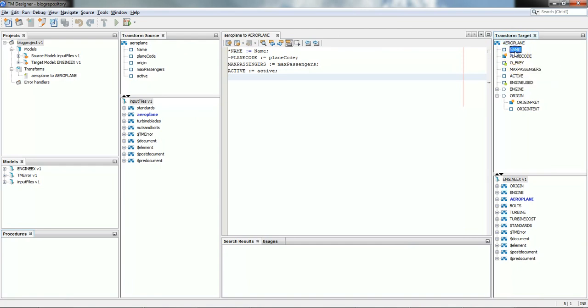So we can see we've populated the name, we've populated the plane code. At the moment we haven't populated the OF key, we've populated the max passengers, and we've populated the active. And again we haven't populated the engine used foreign key. And we can tell the foreign key is identified by the little green dot at the bottom there. Again, the primary key is identified by the orange square.